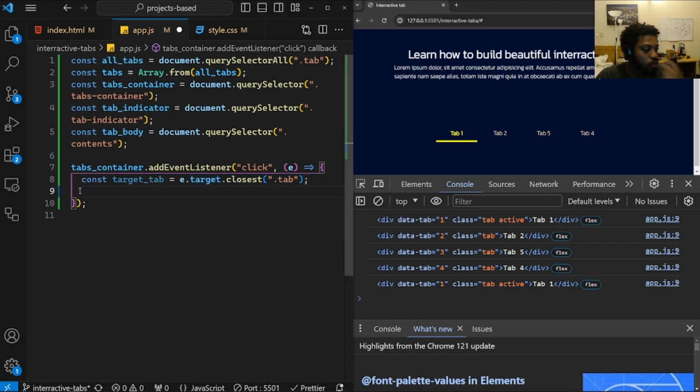So the next thing to do is to get the value of this data attribute on each one of these tabs. And one thing to always remember is to add some safety measure, some exception measure on the elements being clicked on.